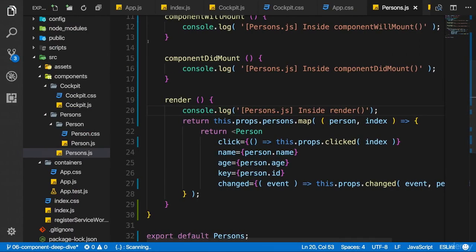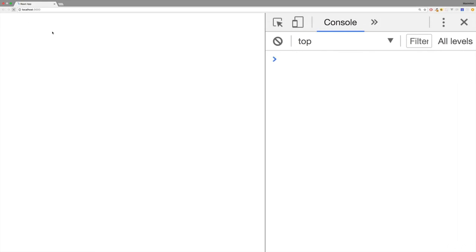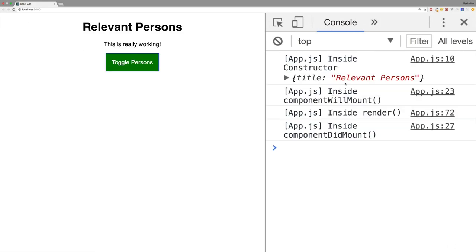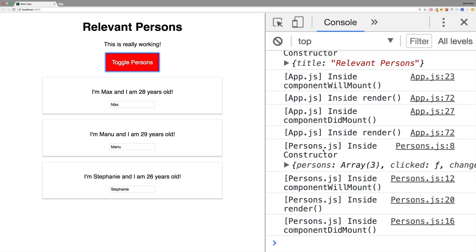So let's, as I said, make sure you save this and reload the page. And you see, we don't see them at all. It makes sense because we only show this persons list conditionally. As soon as I click toggle persons, you see them all.